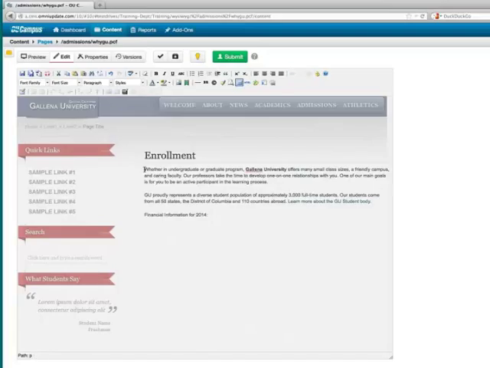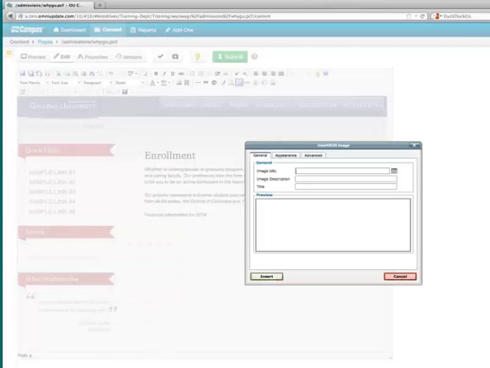I'm going to go ahead and insert an image. So I put my cursor up here at the beginning of the paragraph, and I'm going to come up here to this icon for Insert and Edit Image. And again, I'm going to use the browser because the browser takes me to the area for the file structure there.